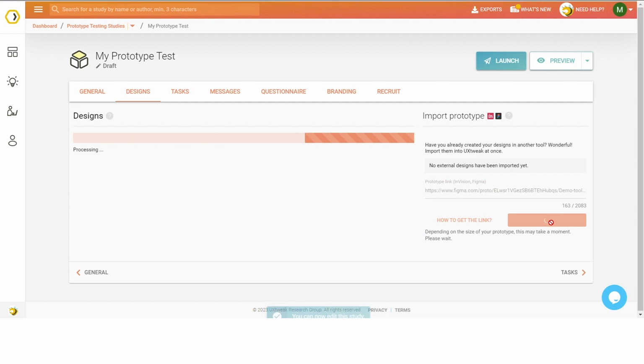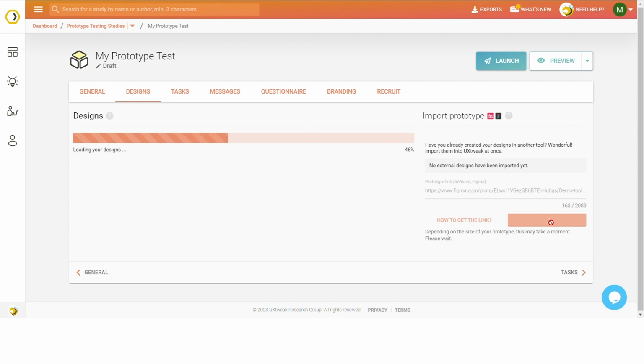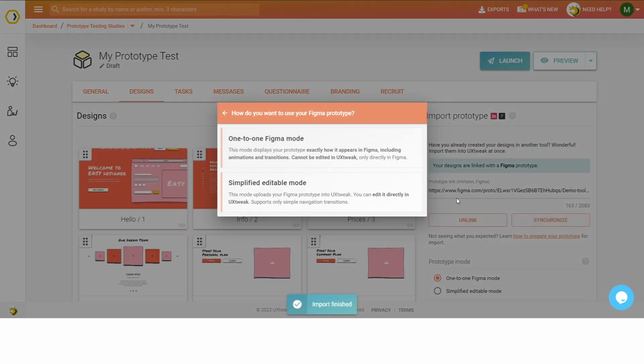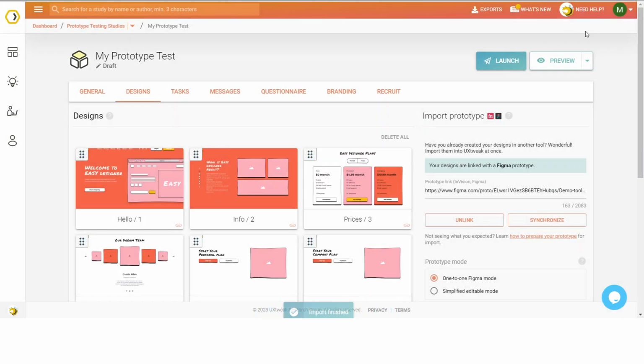You will be asked to log into your Figma account if you haven't yet. If you have, you can skip this step. Click Allow Access so that UXtweak can download your prototype. The import can take a moment depending on the size of your prototype, so please be patient until it's finished.